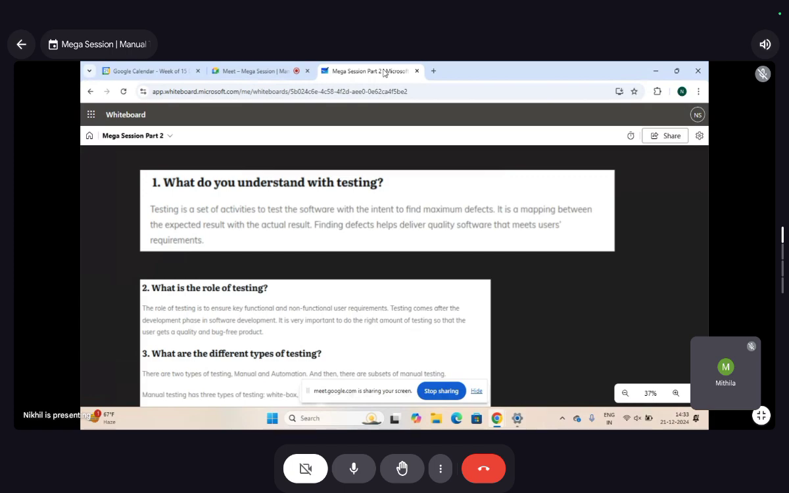Testing is a set of activities to test the software with the aim or intent to find the maximum defects and to ensure that we deliver a high quality software that meets user expectation or requirement. Am I clear with my answer?